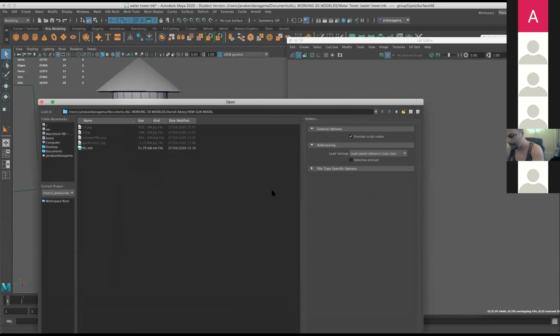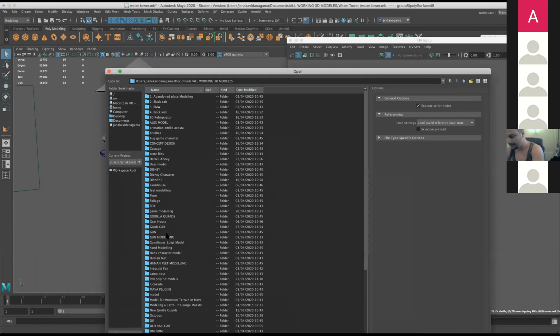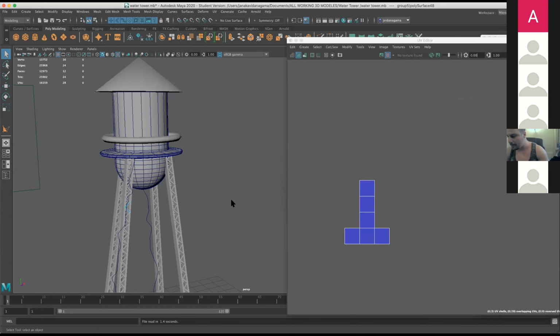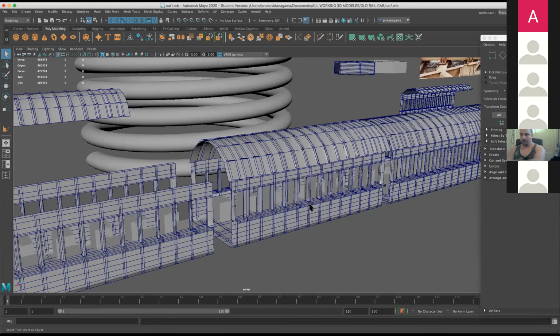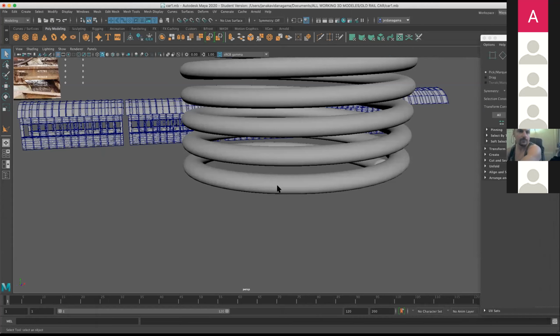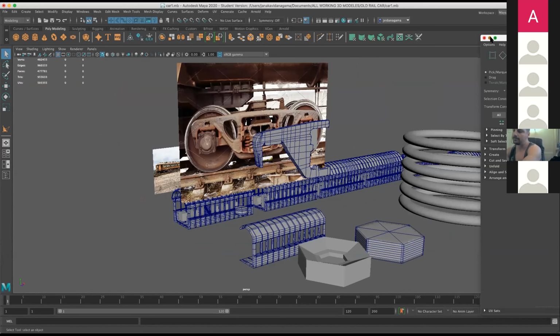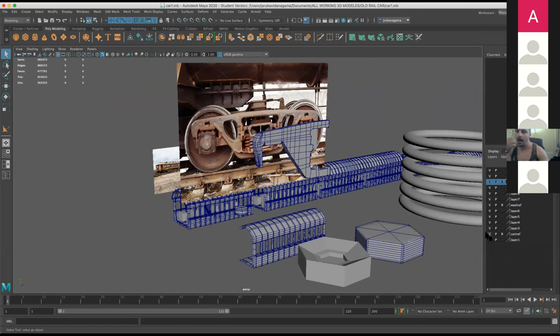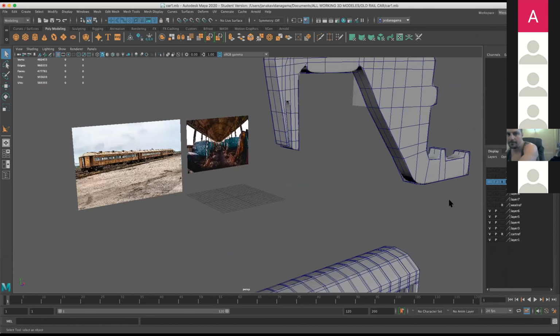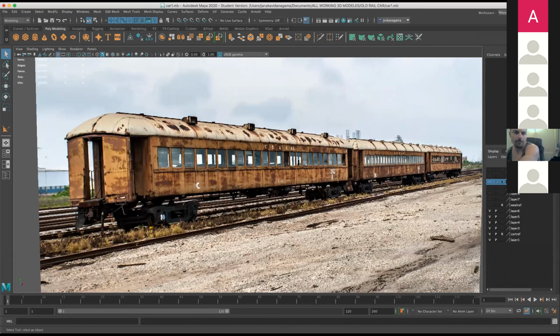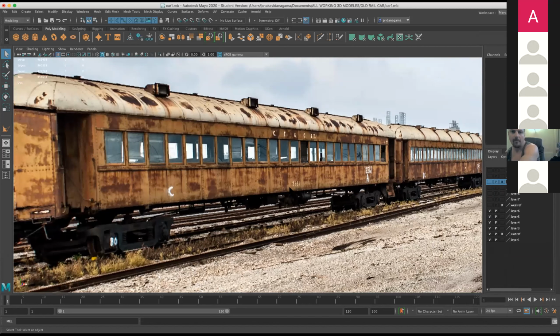Yeah, I'm working on another one. I'll show you this one. It's an old rail car. Yeah, so I'm working on this project. See that? I'm basically creating something like this. Oh, it's like a train. In Substance Painter, yeah. It's a really good game model.